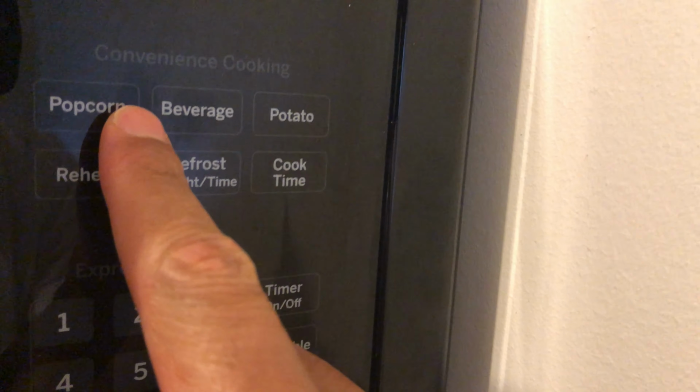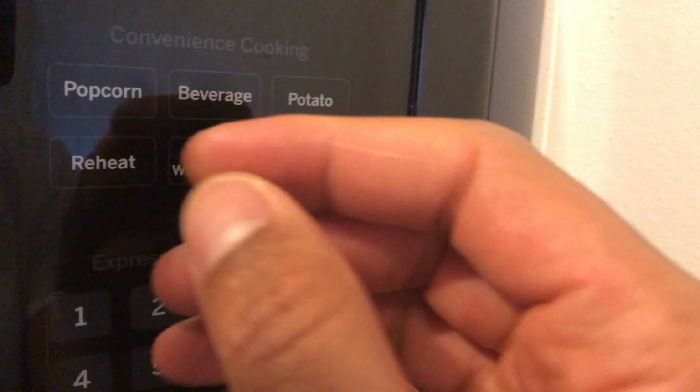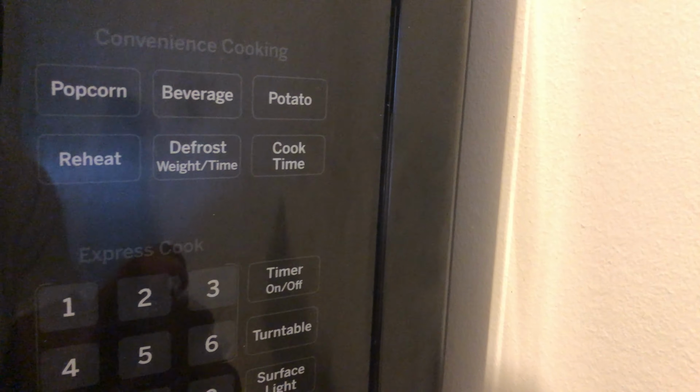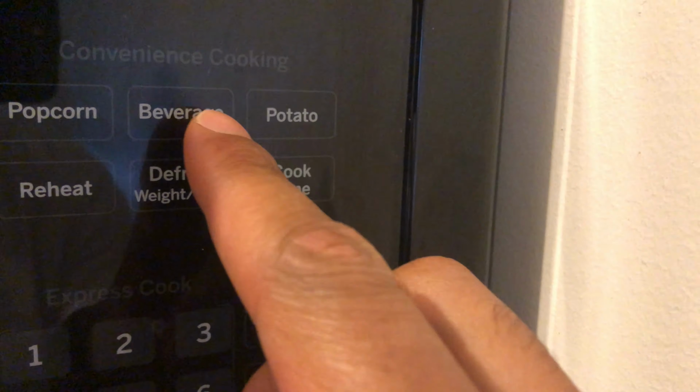Right here you have the popcorn button. So say for instance you buy some popcorn from the store, right? That comes in the bag. You put it in the microwave and you can press the popcorn button and it should cook it perfectly, all right?